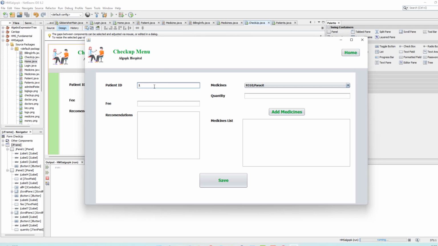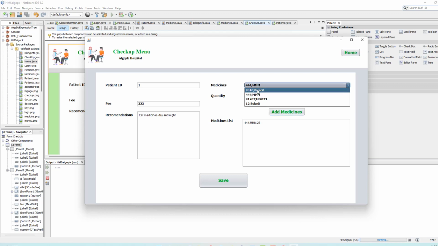So patient ID is 1, doctor fee is 320, 23, and recommendation 8 medicines day and night. So here I want to recommend this medicine, quantity 23, add medicine, and I also want to recommend this medicine, quantity 22, and save.